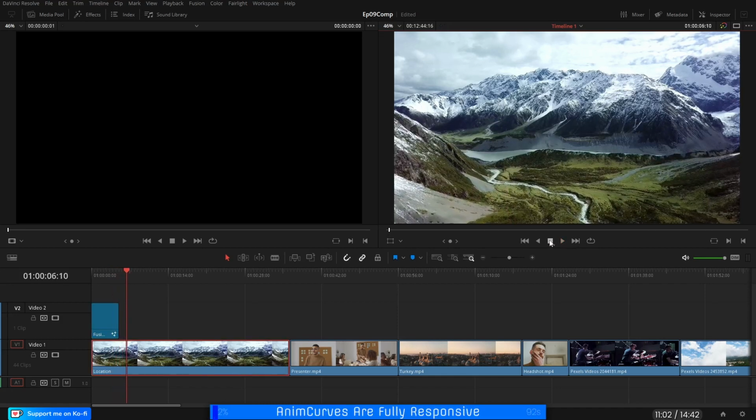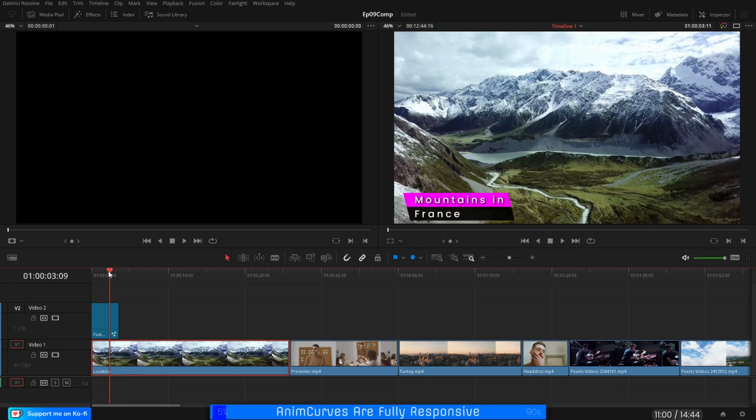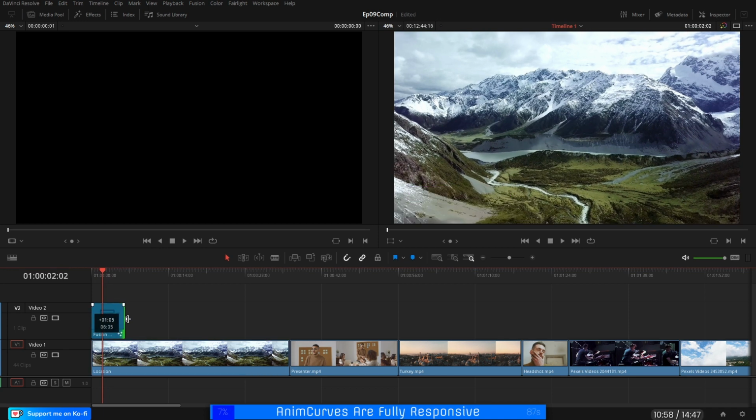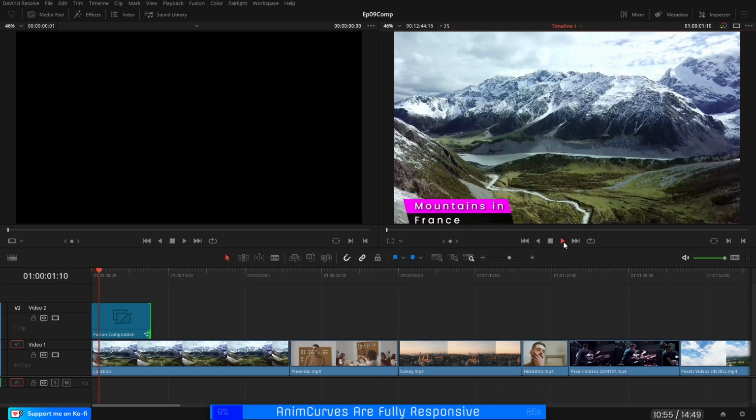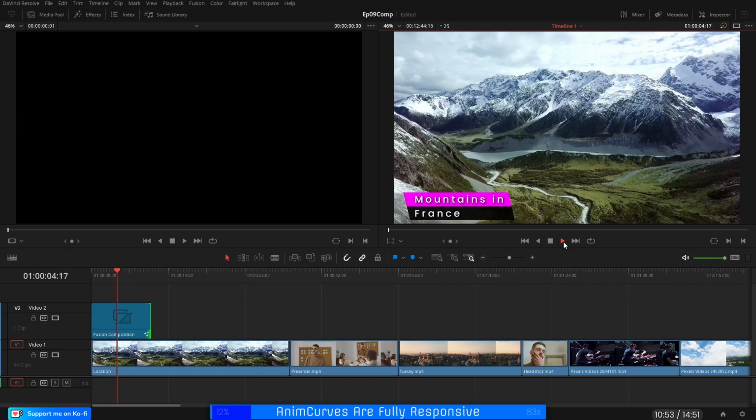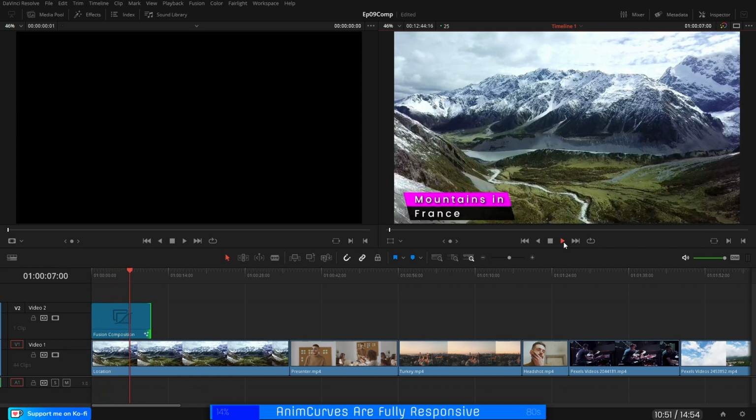Now, one thing to note is because we're using AnimCurves, if I extend this, so if I click and make it a little bit longer, it's going to come in, and then 60% down the timeline, it's going to go out.